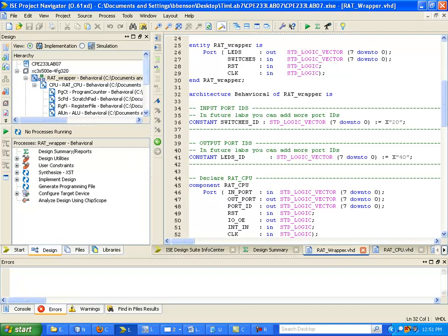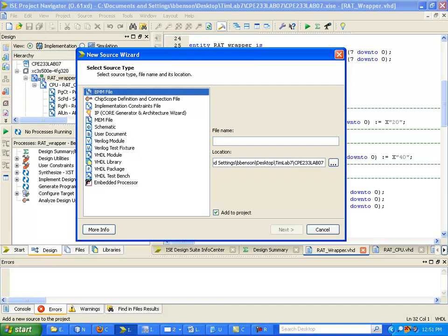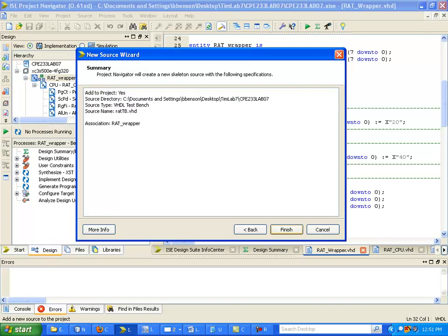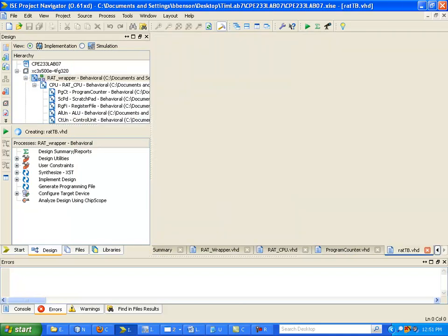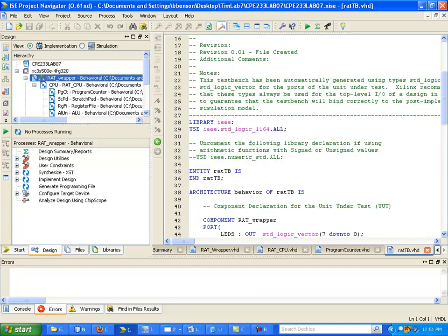What I'm going to do now is add a test bench, so we can generate our own test bench. We're going to make a new source, and we'll click VHDL test bench. I'll call it RAT-TB for test bench, and we're going to add that to our top level, the RAT wrapper. And great, now we have generated a test bench.